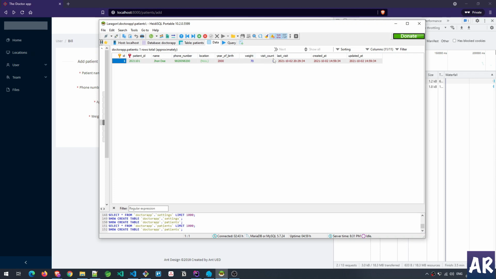Visit count, I haven't incremented yet because just the patient got created, but when the case is created, the idea is that the visit count will be incremented. And the last visit is obviously a timestamp which I have set to default.